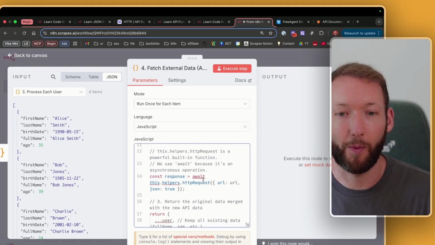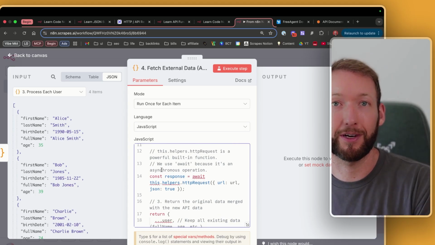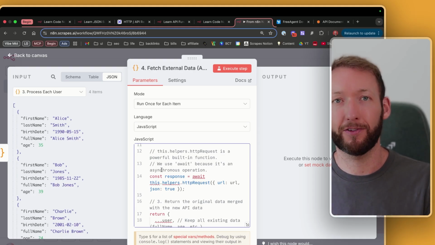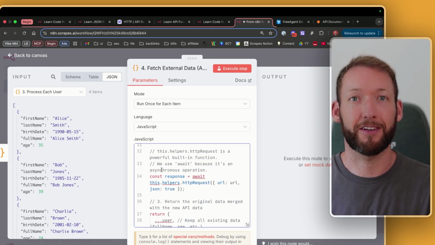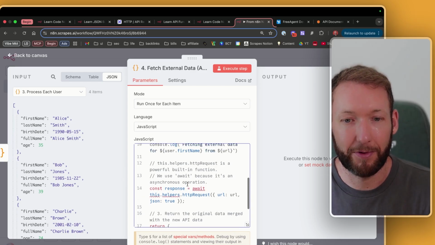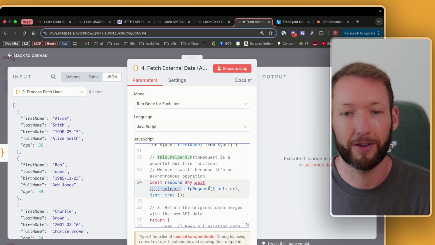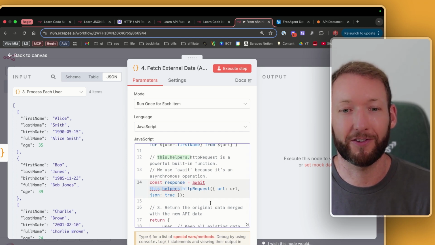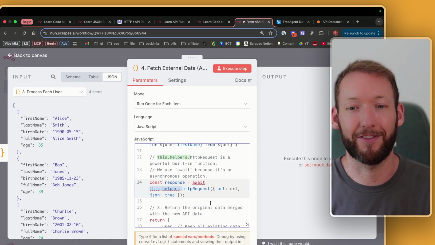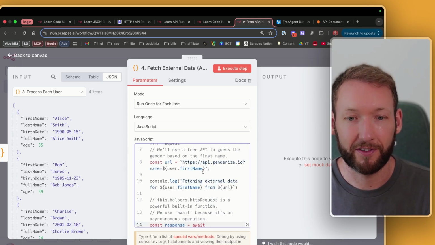We use this await operation because it's asynchronous, meaning it's going to happen and we're going to have to wait for the response. It's not going to expect an immediate response. It's basically telling it, wait until you've got this response before you move on to the next parts. Then we've got this special helpers function, where we use this notation, this.helpers.httpRequest. This is just a powerful built-in function inside of n8n, and we're saying request it from the URL, which is this URL here.